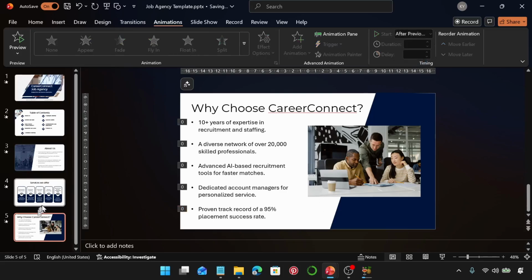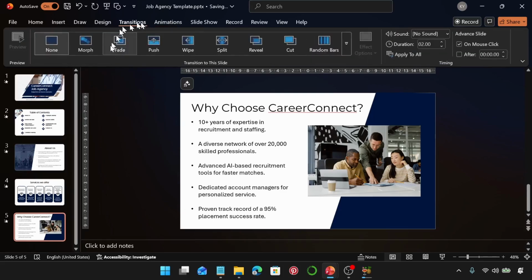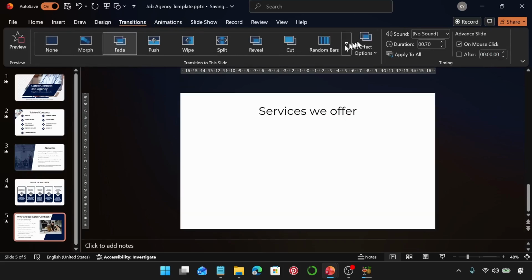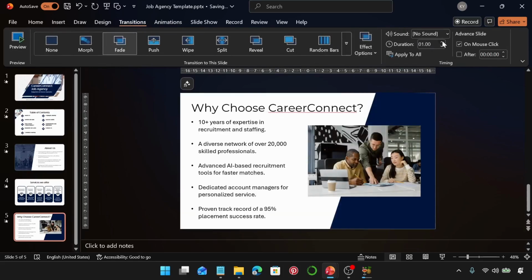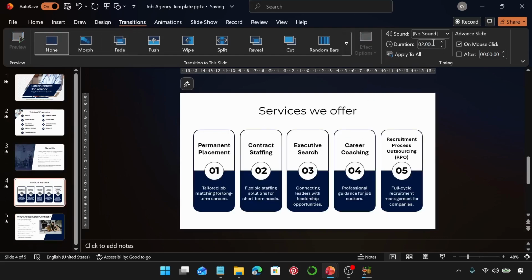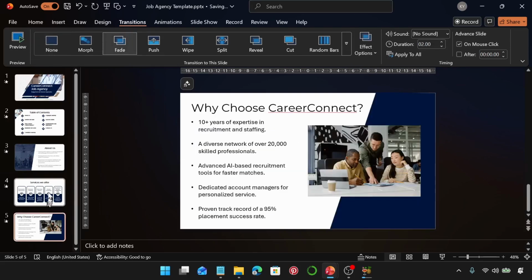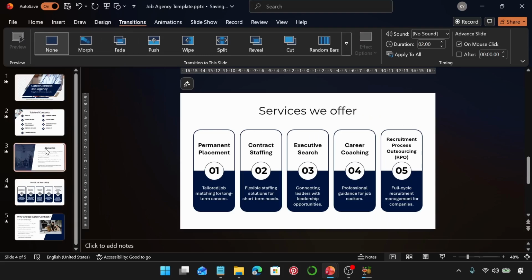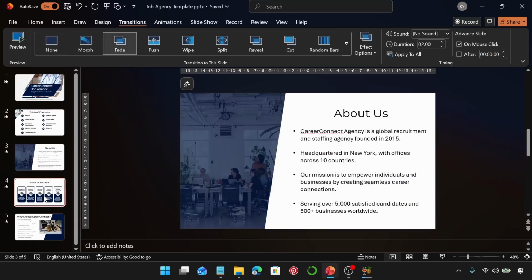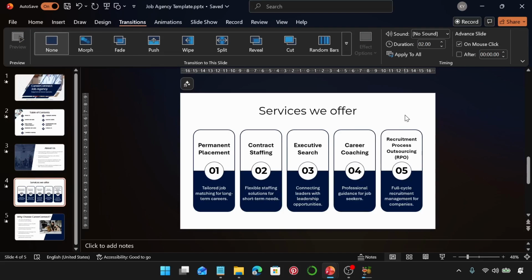Okay, next up is our transition. I could just apply the transition now to this one. I'm going to use fade, and we're going to increase the duration to 2 seconds. And I'm also going to go back to slide 4, and it would seem that it was applied to both of them. I just wanted to check. Anyway, that's it for this one.